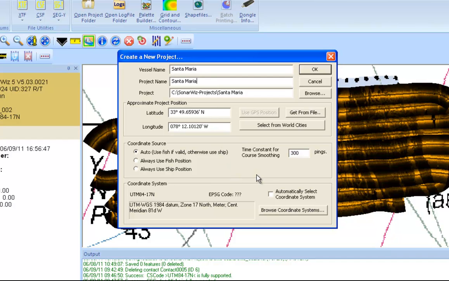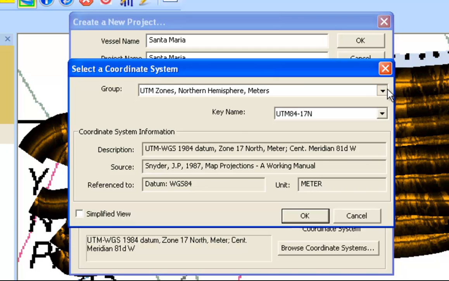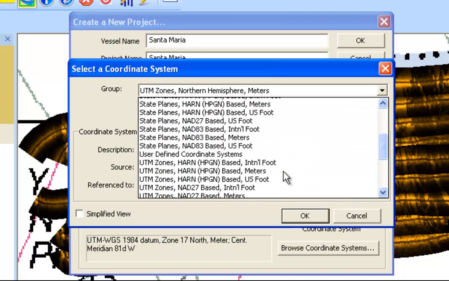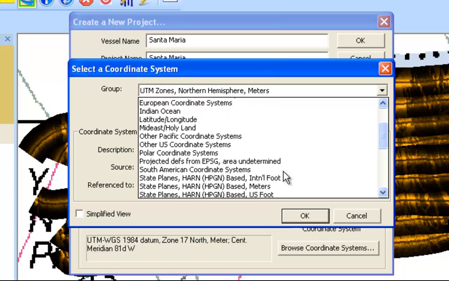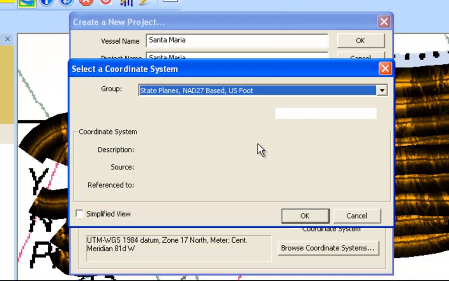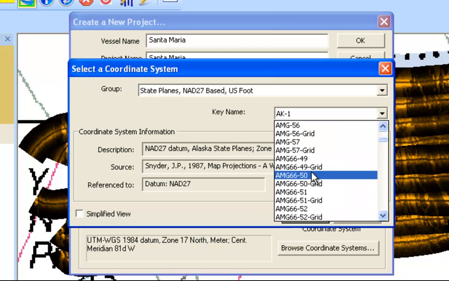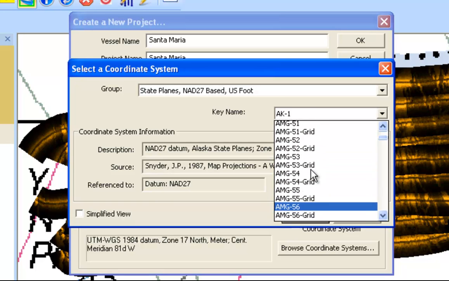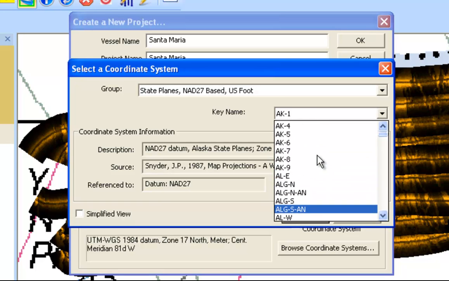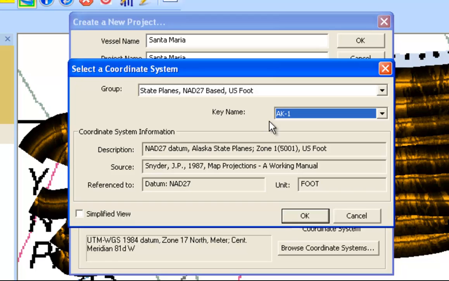So I have everything filled in, and I know that I want to come in to browse coordinate systems. And then I'll come to the first drop-down menu, and I know that I need to find the NAD 27 based US foot. There we go. Okay, so I'll select that, and then I'll need to select my Alaskan State Plains option here. So I'm scrolling through all these options. Wait, I think I actually passed it. There we go. Okay, and I'll just choose the first one there.